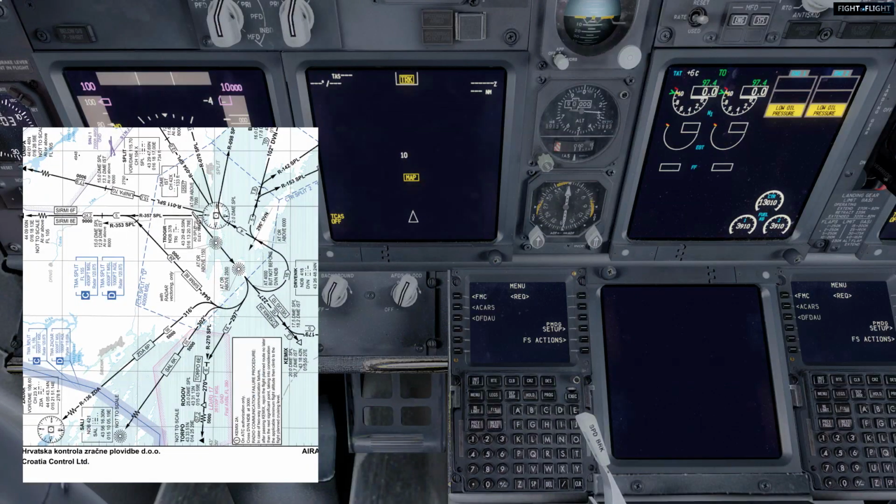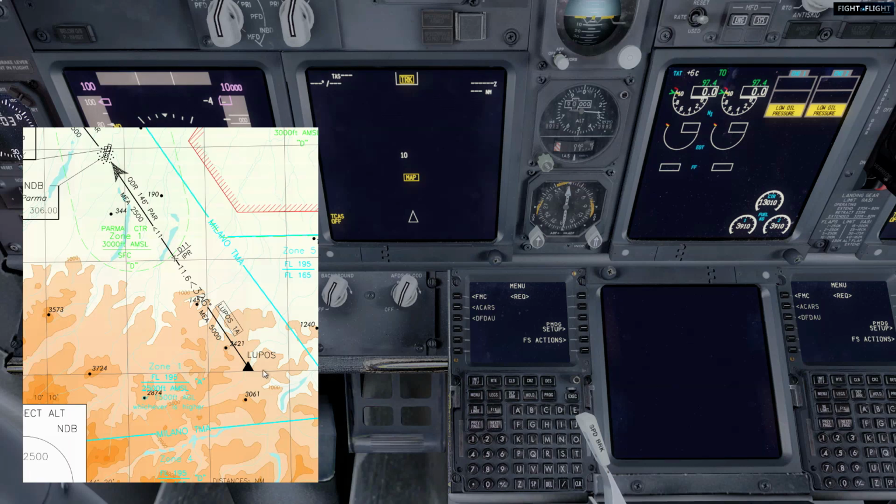From Split, we're flying the Zarda 6 Papa SID, which takes us along this route. Then we're flying the Lupos 1 Alpha STAR into Parma, followed by the ILS Yankee approach.